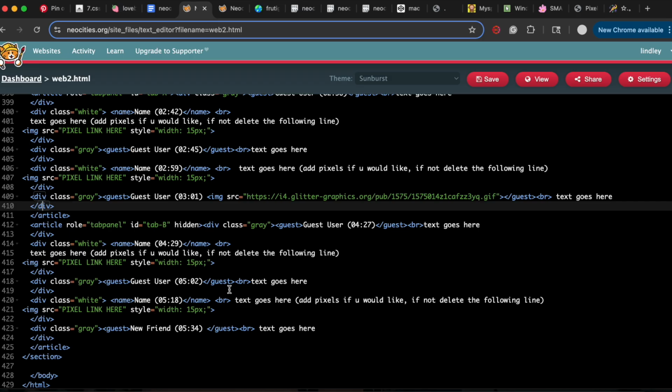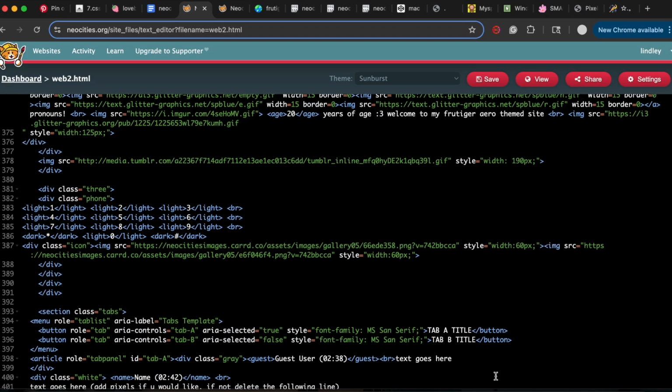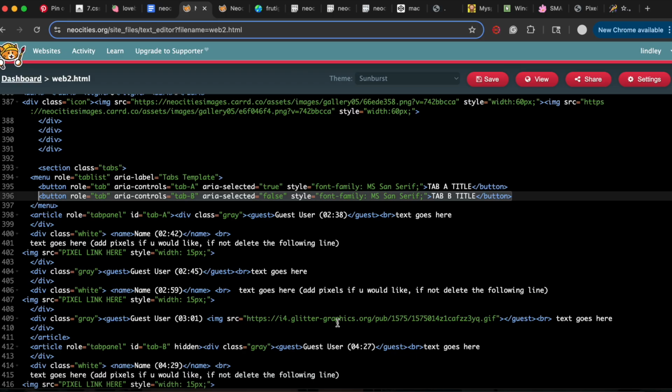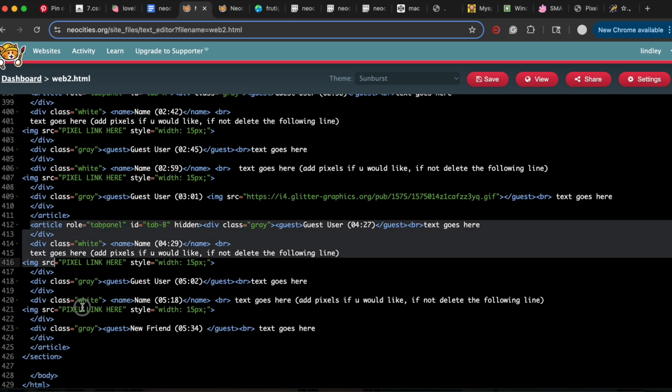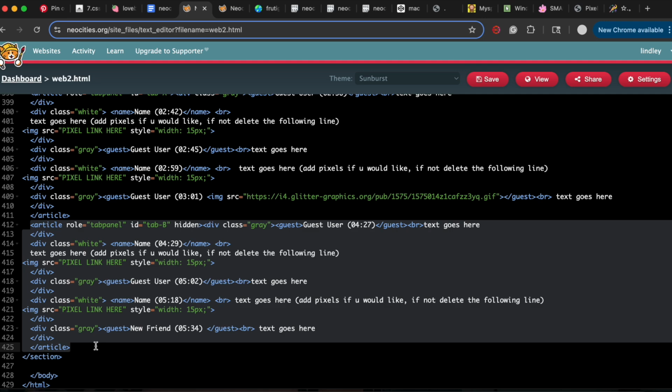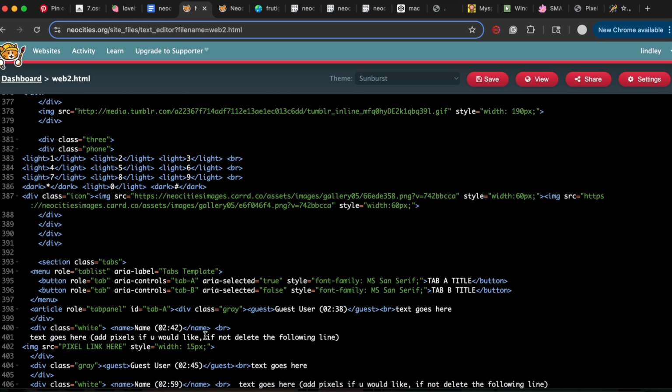Again, if you only want 1 tab, you would delete everything in between article role and end article, and then you would delete this line at the top here. And similarly, if you want a 3rd tab, you would just do what I talked about earlier: copy and paste this whole line, change to tab C, copy and paste everything between article role and article. This is 1 tab that I have highlighted, copy it, paste it, and then change it to tab C at the top, and then whatever you want the text to say, if that makes sense.